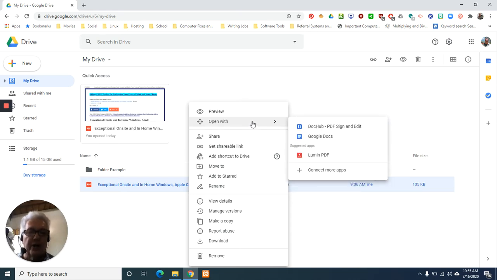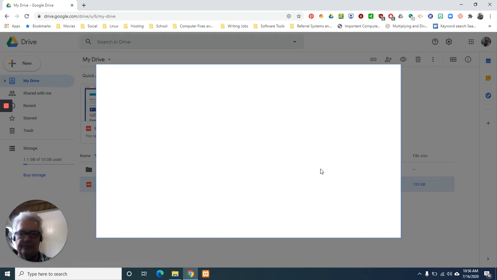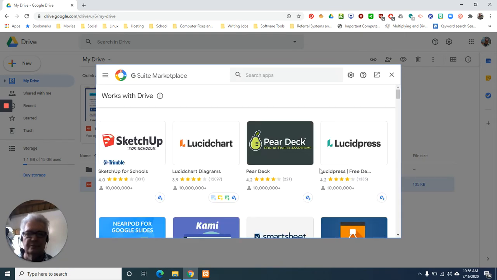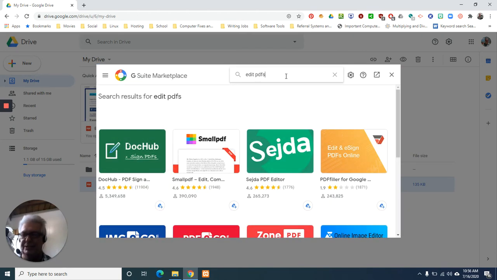Now, we are actually going to use DocHub, but let's pretend for now that it's not on this list, and let's go to Connect More Apps. Okay, now here we can search apps, and we would type in edit. Oh, there's DocHub already. PDFs, and now I'm going to press enter. And there's DocHub, and this time we are going to click on it.